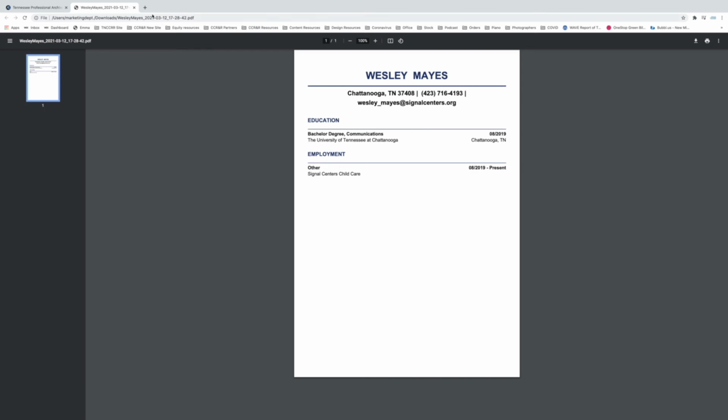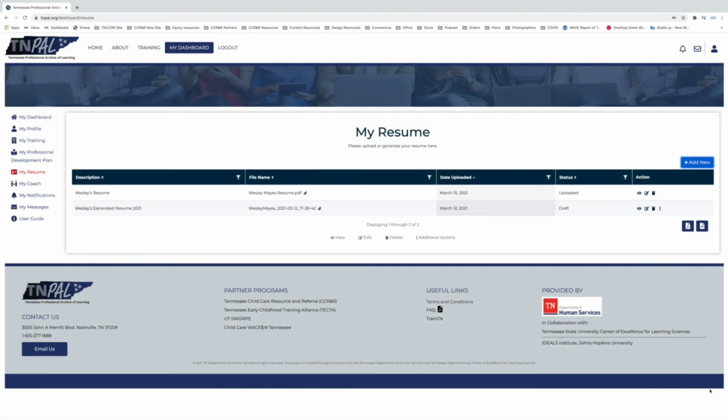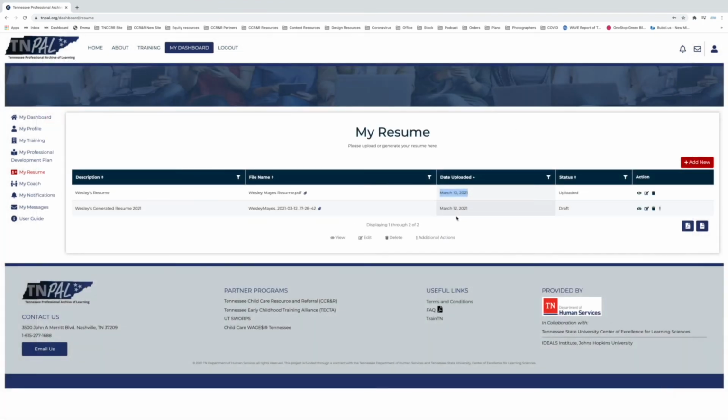So now that you've downloaded your new generated resume, you can go back to the My Resume page and you can see where both of your resumes live. So here's one that is generated from your profile information and the one that we uploaded previously. And they are right here. They're in a location where you can download them at any time. You can select them, and it's all just right there at your fingertips.